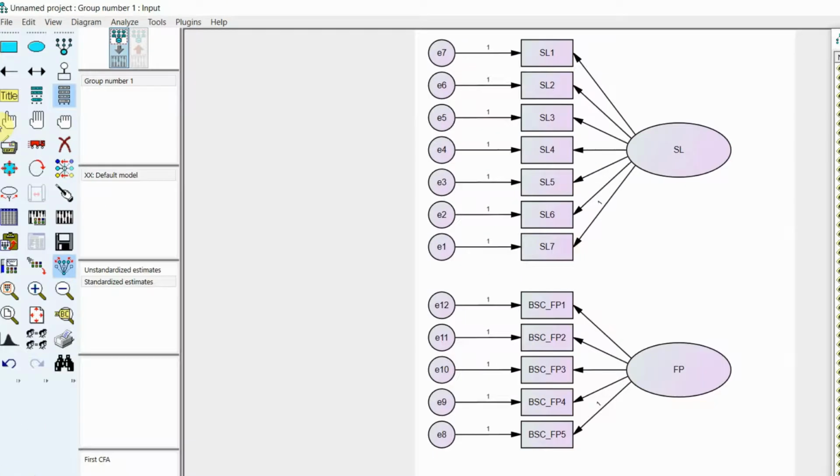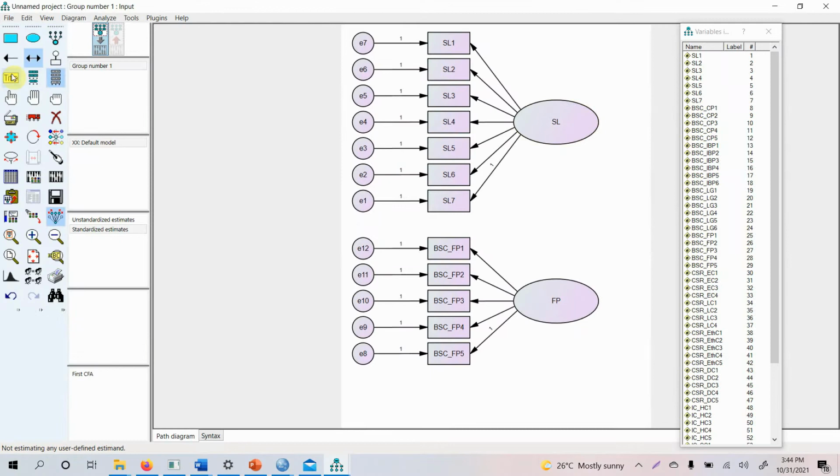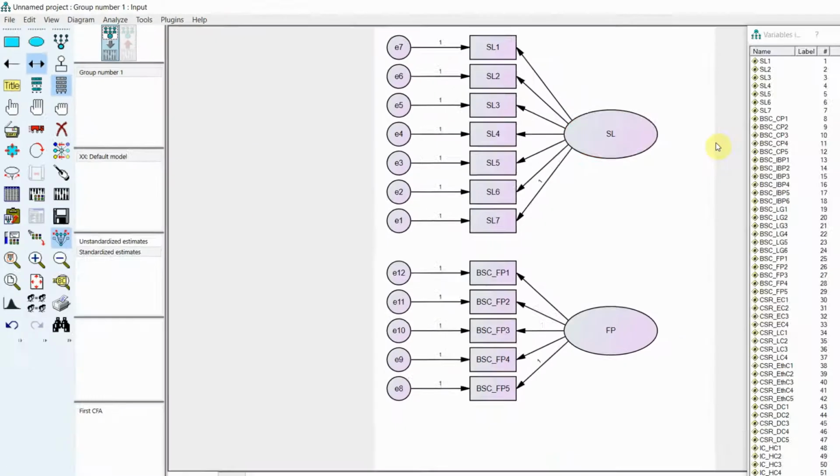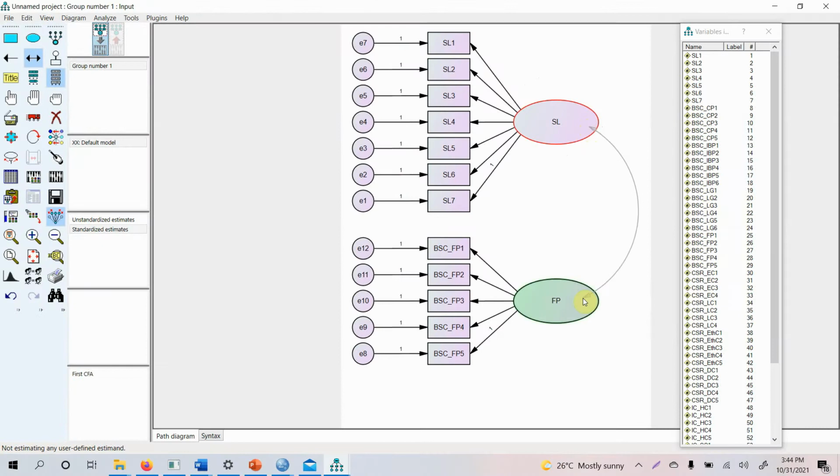Now the last step is to co-vary both the latent variables. So what we do is we click here, draw covariances, double headed arrows, and drag and drop onto the other construct. Now your model is ready to run.